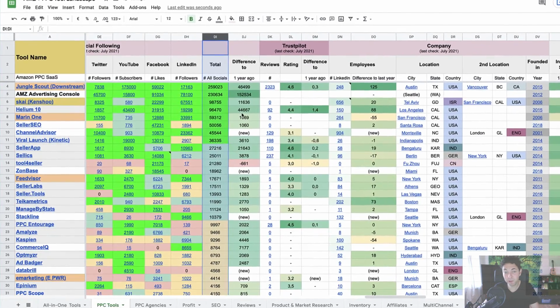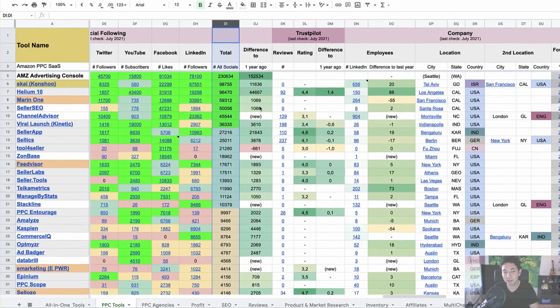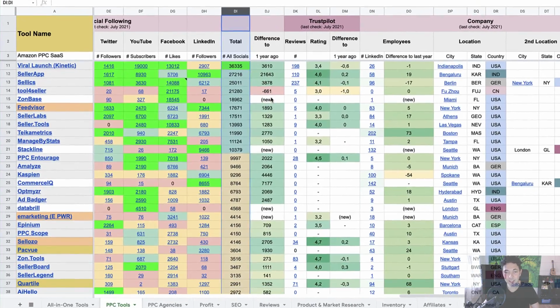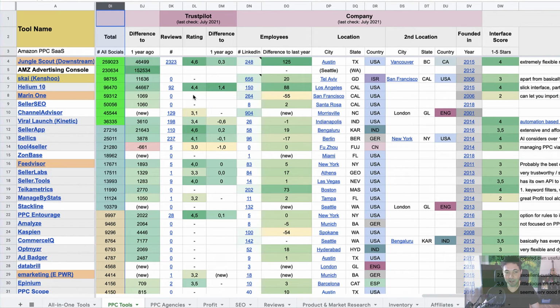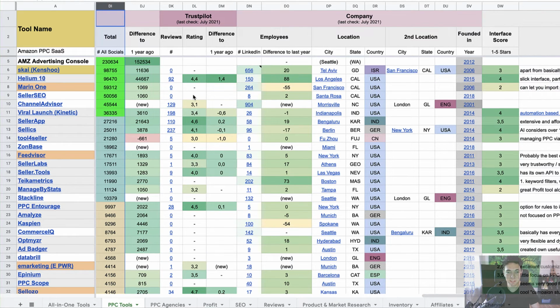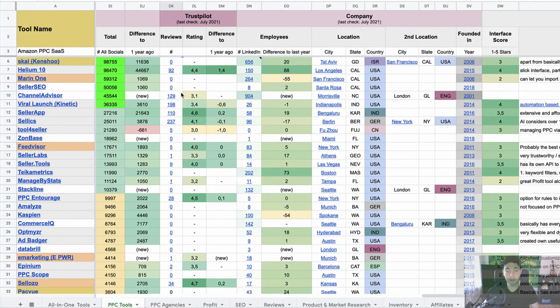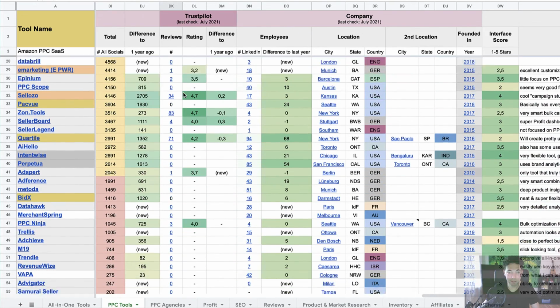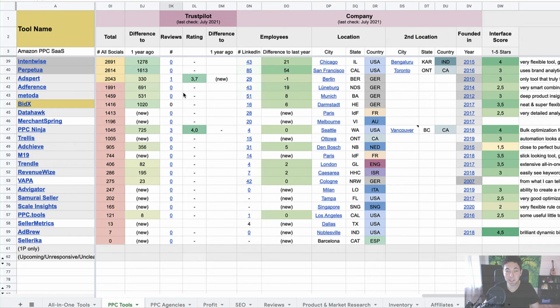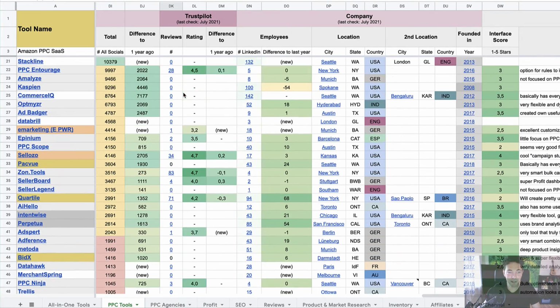There we go. So as you can see, as of now, Jungle Scout is still leading the way very much. So even ahead of Amazon advertising on LinkedIn, Facebook, etc. Although Amazon itself is really pushing hard now on all these fronts with their advertising social profiles. So that probably won't stay the same next year. But congrats to Jungle Scout, apparently doing a great job with their marketing.